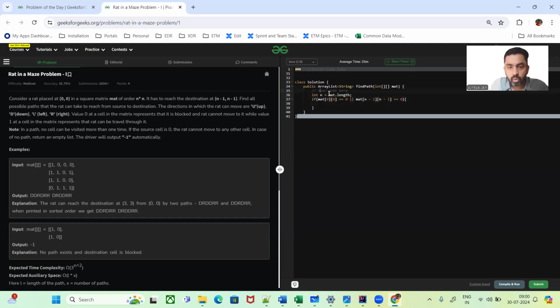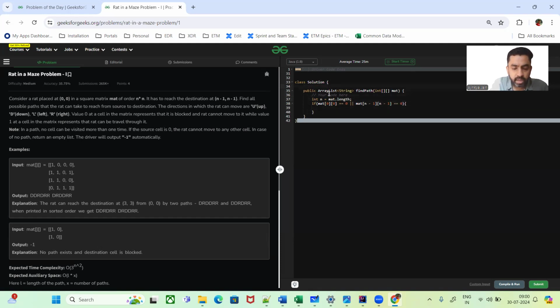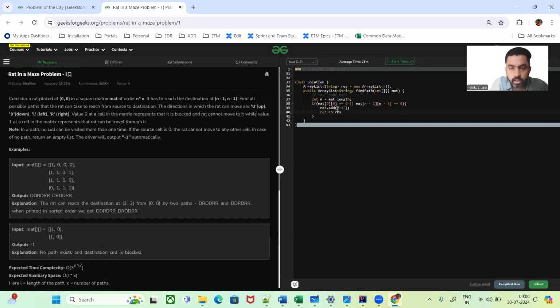So what we're going to do is take an array list result. Let me take this result equal to new array list. In this case, they are saying to add -1 and return the result. So this was the base case first of all.